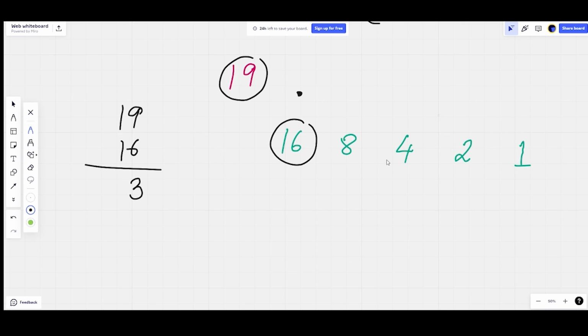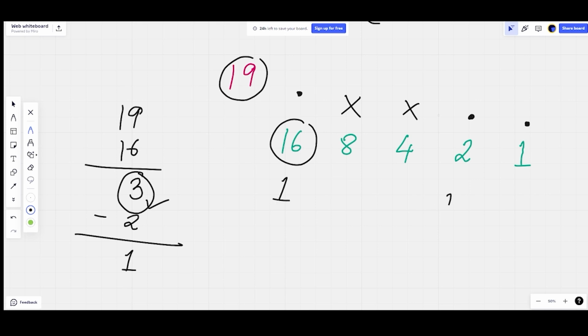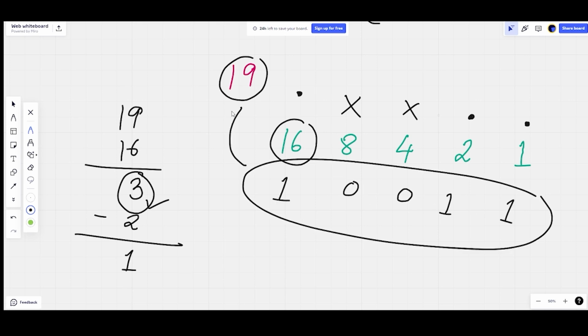Then I have 8. Should I take 8? I have only 3 left. So 8 won't work. Then I have 4. 4 also won't be coming because I have 3. I need less than 3 or equal to 3. Then I have 2. 2 I should take, because if I take 2 here, subtraction, it will stay 1. So 1 also I have taken. Wherever you see the dot, I will write a 1 on the bottom and the rest will be 0. So this is the binary of 19.